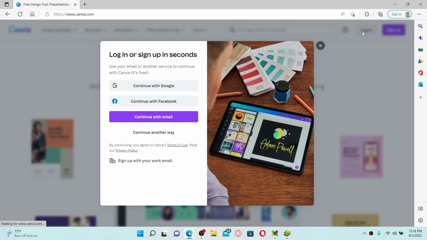You'll be able to see the login area on the next page. To log into your account, you can either choose Google, Facebook, or your email that you've registered with, but make sure to select the same option that you used while registering or signing up for Canva.com. In my case, I've signed up using my email, so let me click on Continue with Email.